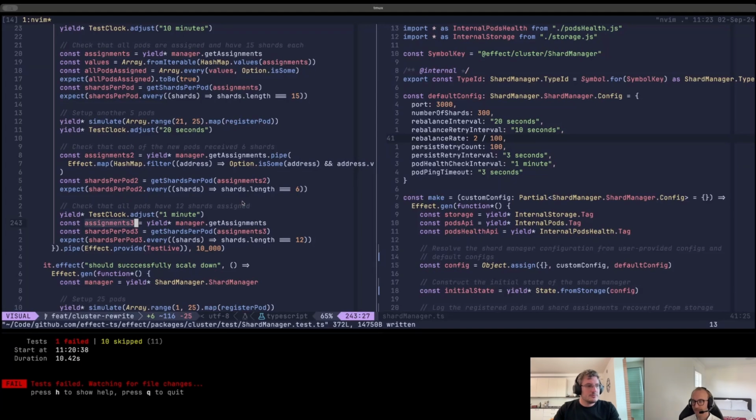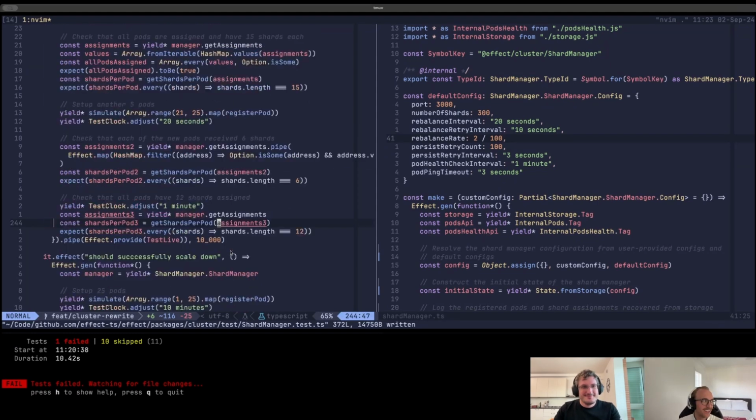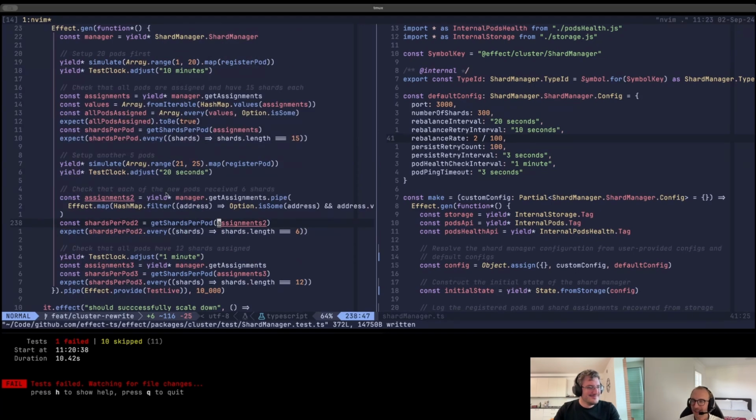I'm probably going to have to go through the shard manager and figure out where I broke this. But that's what I get for changing the entire way that state works in the shard manager before we streamed. If I reverted this back to the hash map implementation, you folks could see it passing.